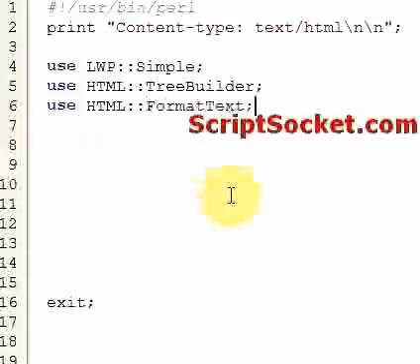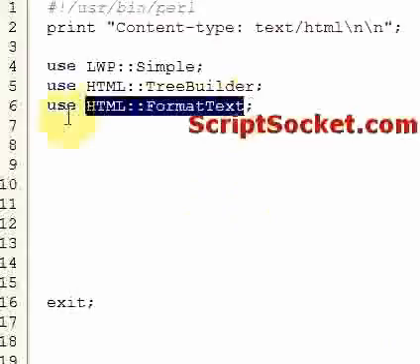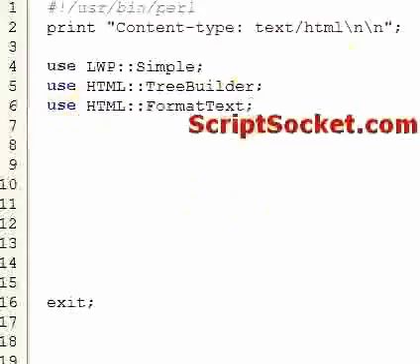You may have to download this module, but you can, for example, in this software, do a syntax check and it will tell you whether it's got the module or not.